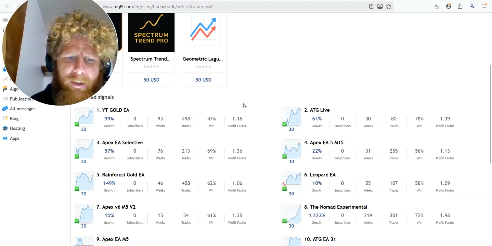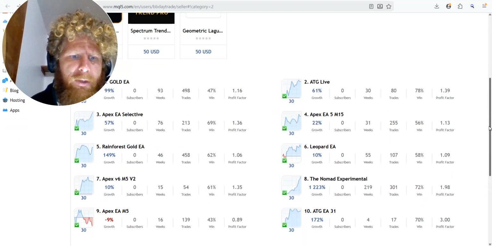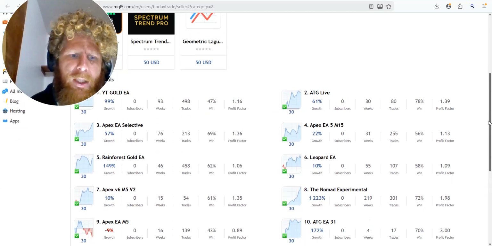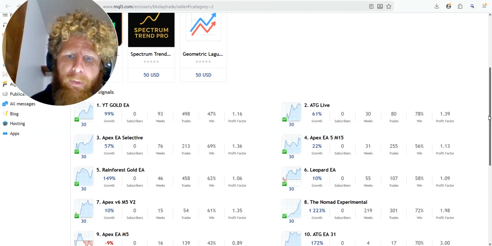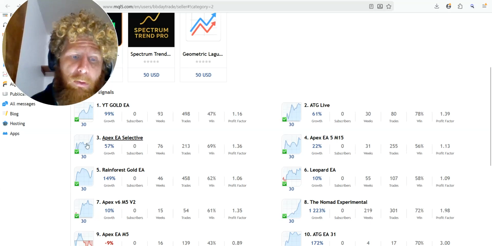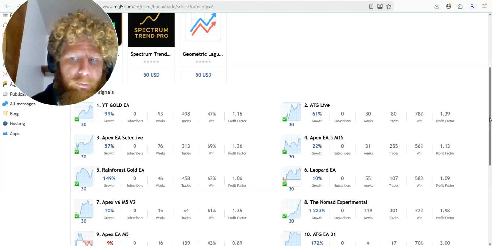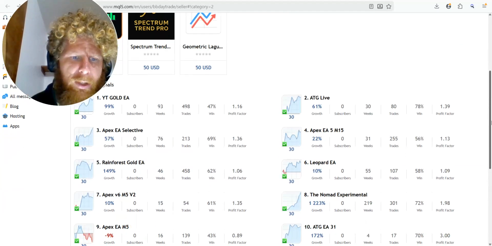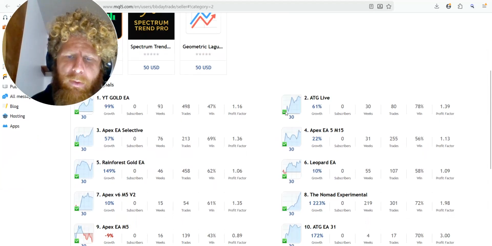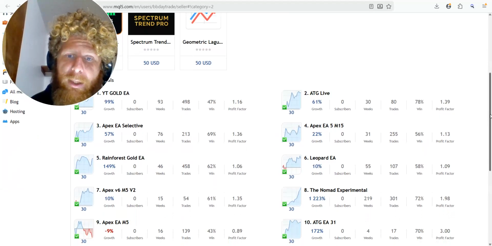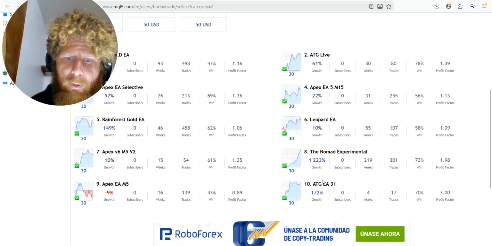Yeah, these are the live accounts currently. Pretty interesting, I think. It is going to be an interesting year. For example, the Apex is now crushing it on Pepperstone broker on multiple accounts. So it's interesting. And also the ATG EAs are very good, because one is at 61 and one is at 170.